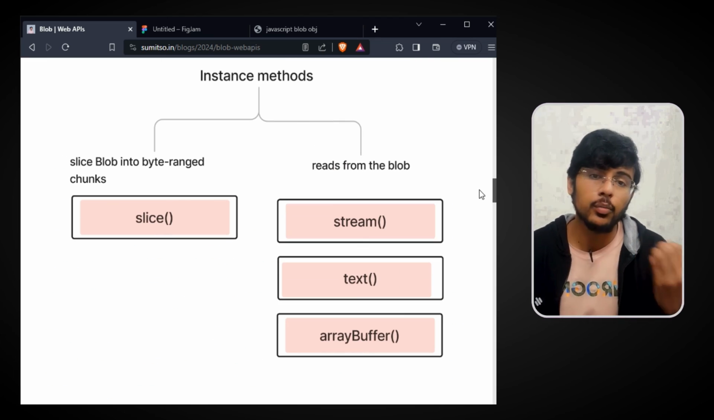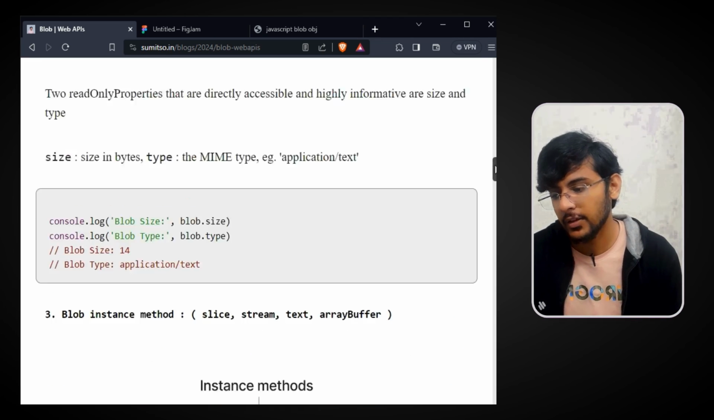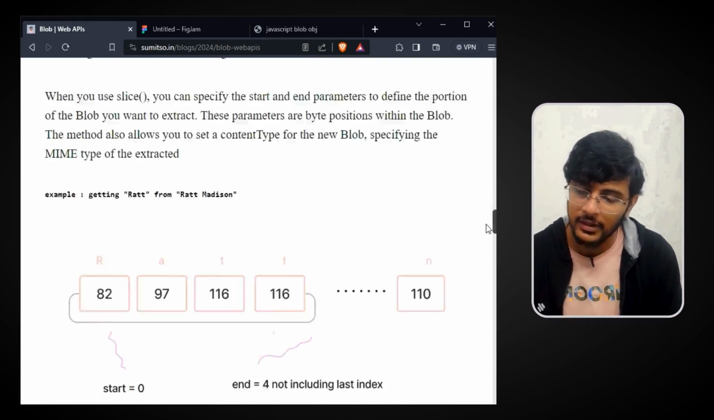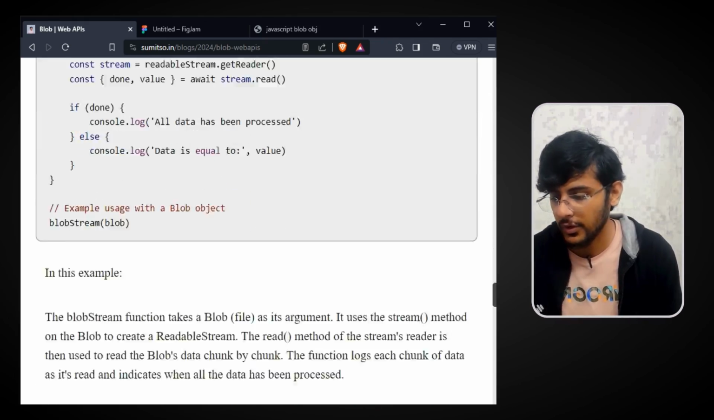So this is all about the blob object, and each of these methods is explained in this blog. I have explained everything in great detail. You can check out this blog page.